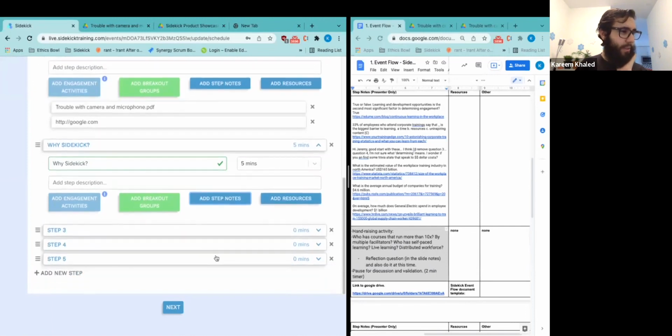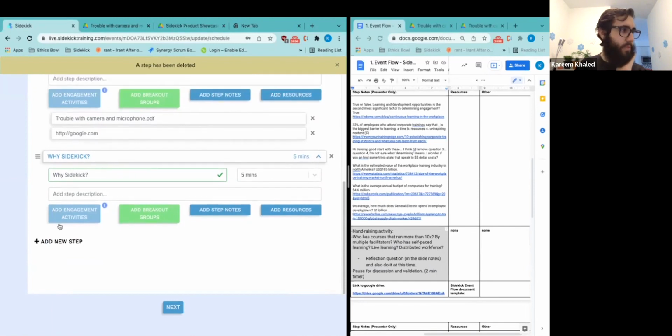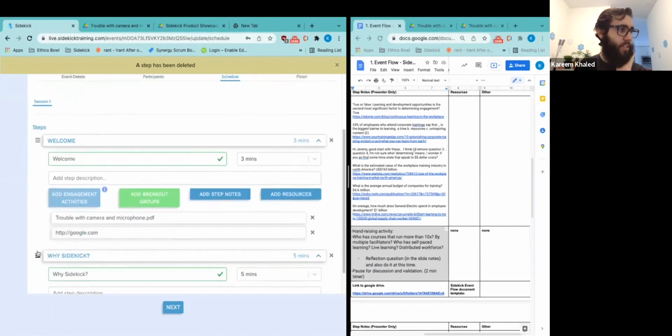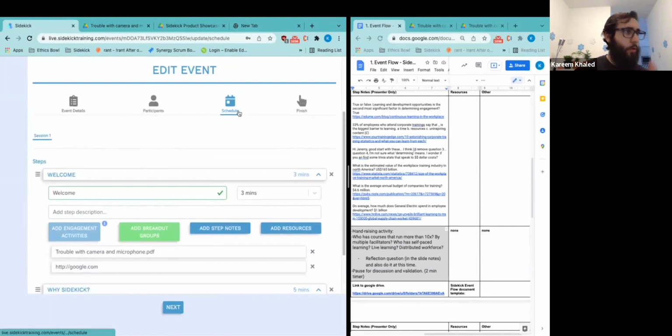All right, if I want, I can remove steps from this list. I can also add new steps, and we're going to be adding shortly a way to reshuffle the ordering of steps. But yeah, that would be a run through of the choreography of creating this training or learning session.